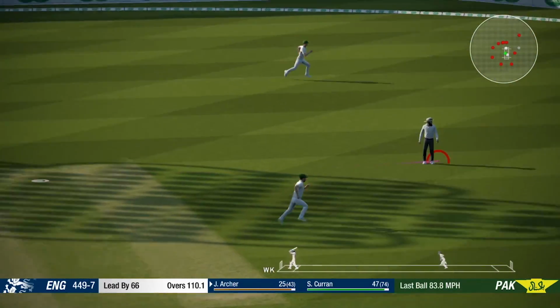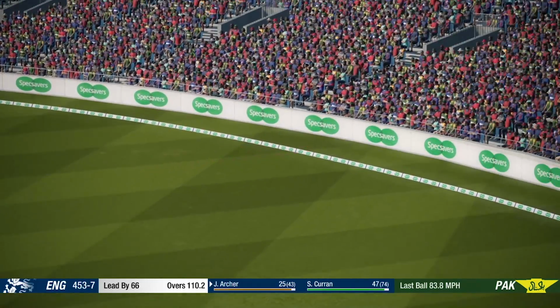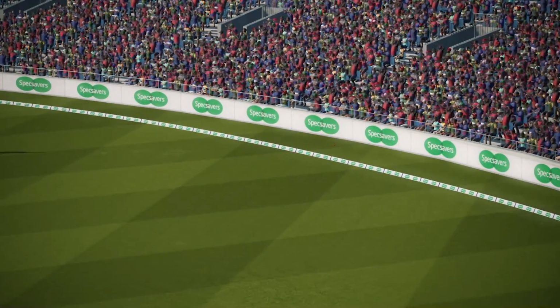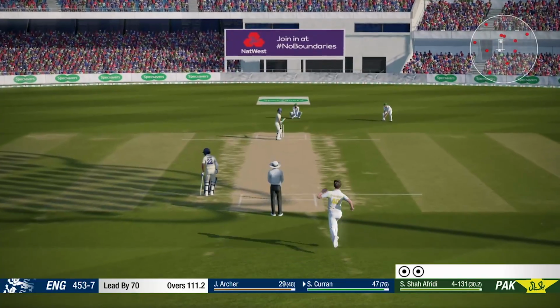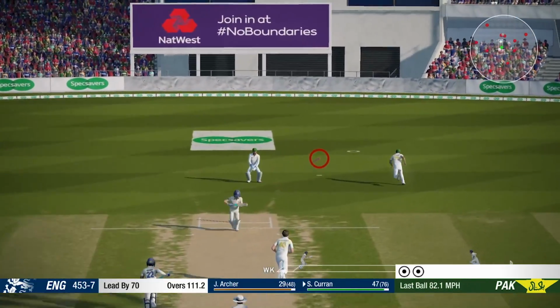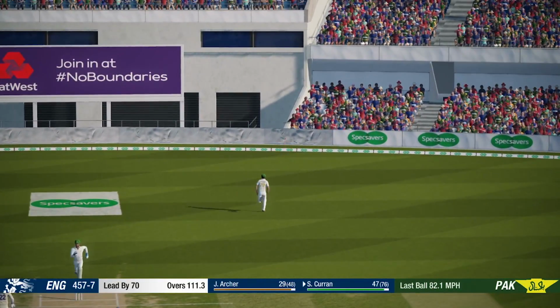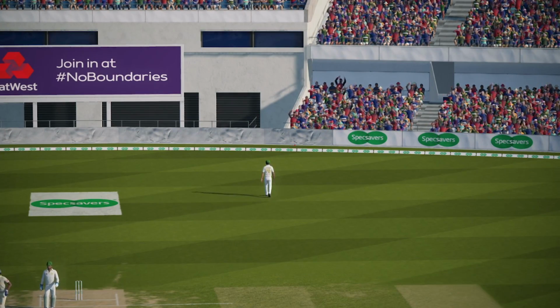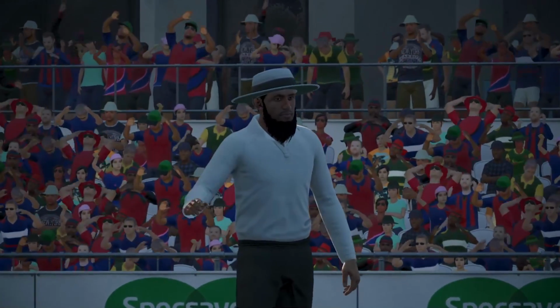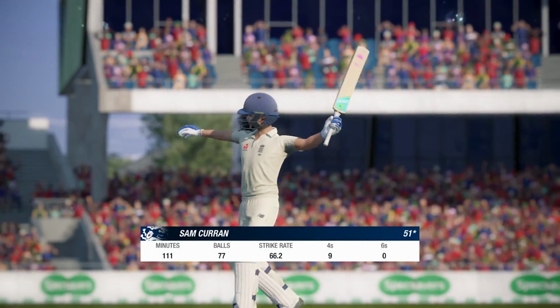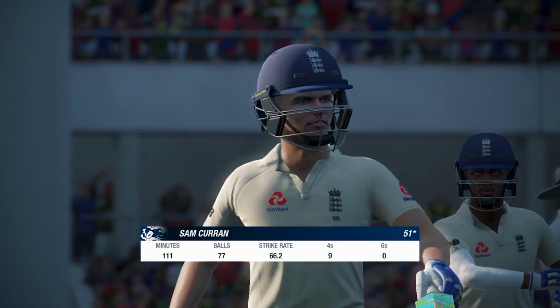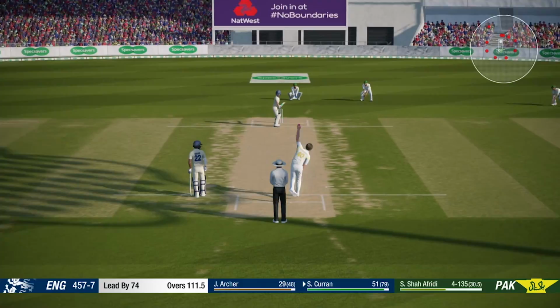They really have just dominated since coming to the crease. England push over 450. Lead up to 70 runs. Outside edge from Sam Curran. It's going to go to the boundary rope. And it's also going to be a half century for him. So he's hit 9 boundaries in it from 77 balls.